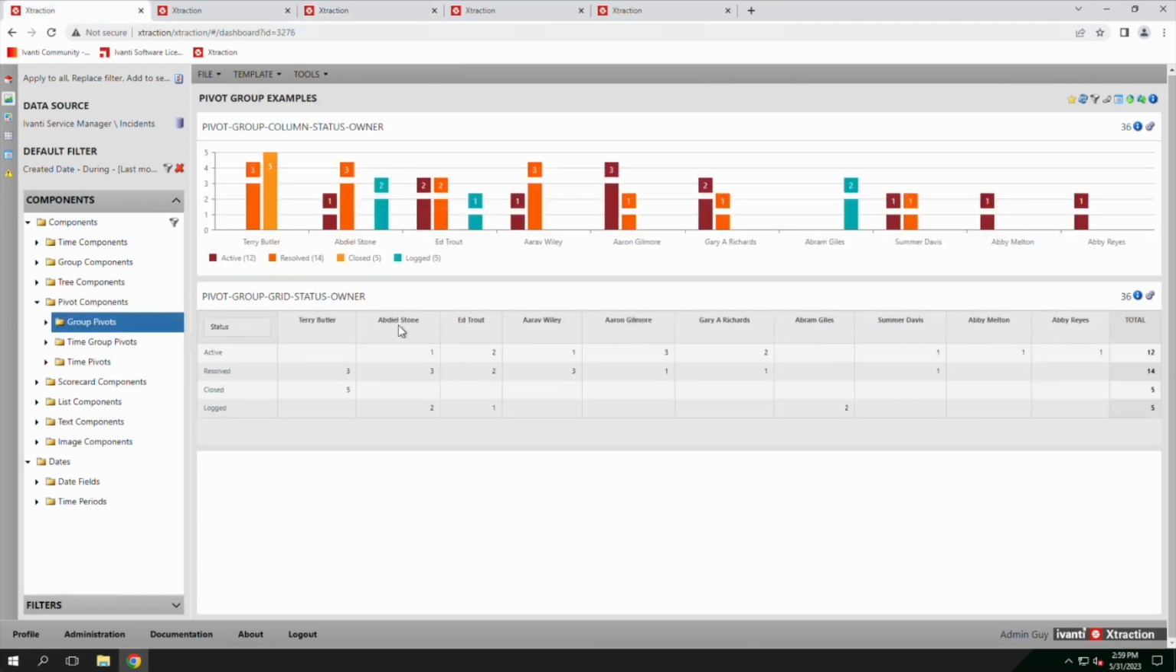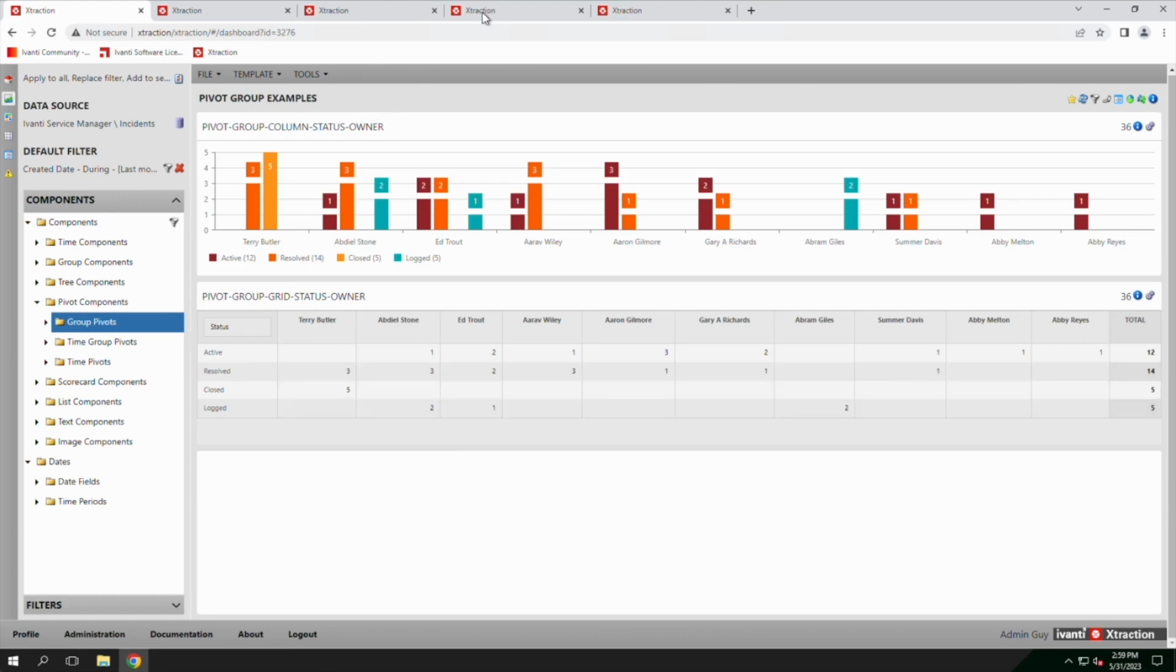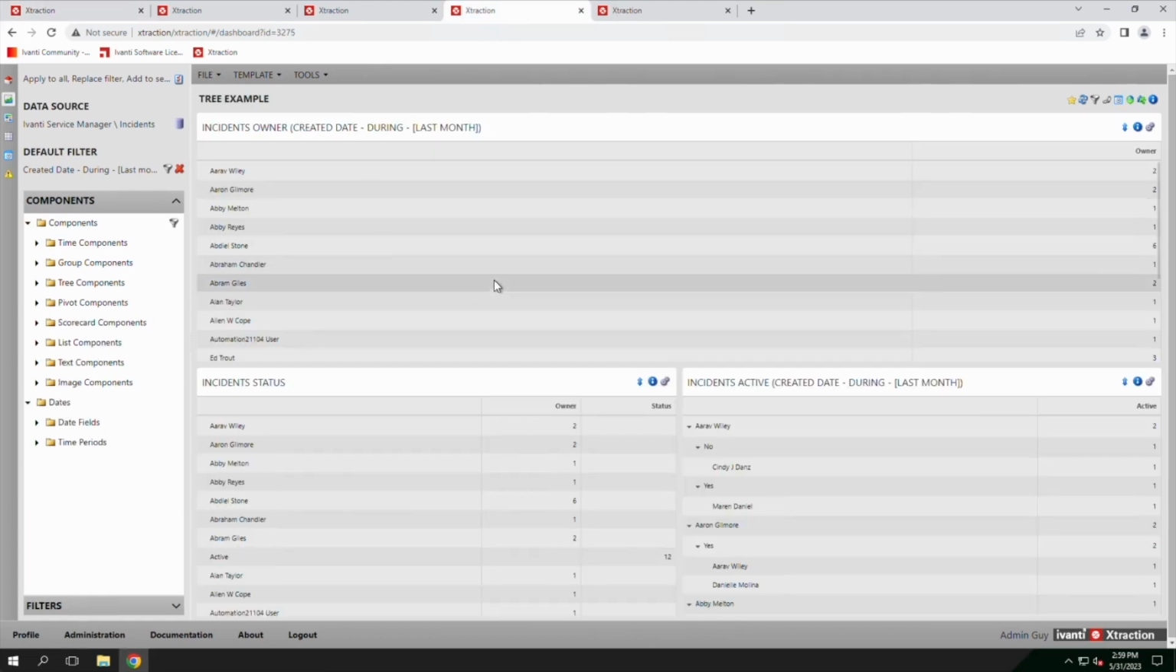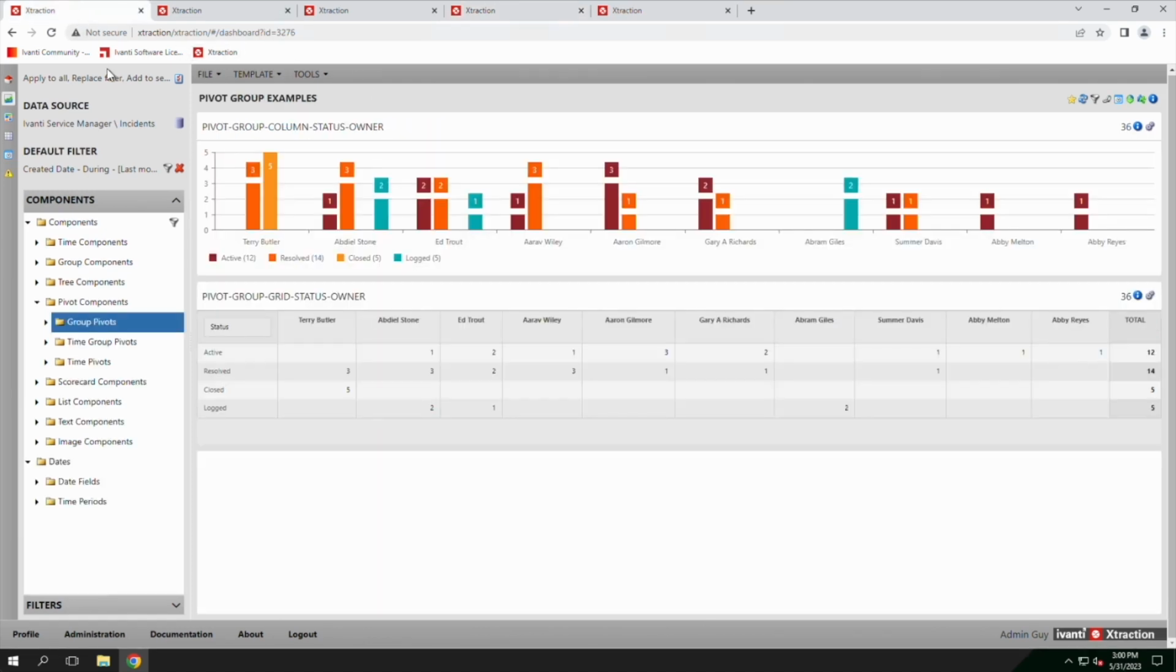And so as we look at these, you'll notice that we have these different data points, and it may look similar to, for example, the trees. The trees are a similar way of displaying the data where you can look at the owner, and then you can see how many incidents they have that are active, and of those that are not active, what are all the different customers. So we can drill down in the tree, top level down to the bottom level. And so these ones look kind of similar in that sense.